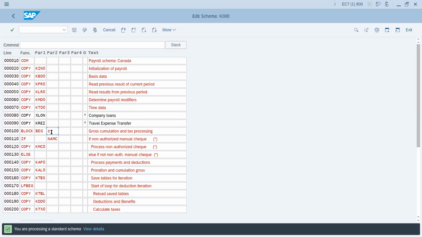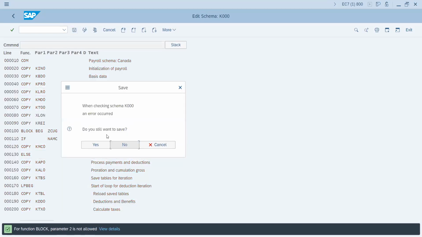ZCUZ, sorry, CUZ. Simply I will check whether it is fine or not. Okay. So this is just to show you what happens in case you are entering some value which is not permitted. Why is it showing for function block the parameter 2 is not allowed?